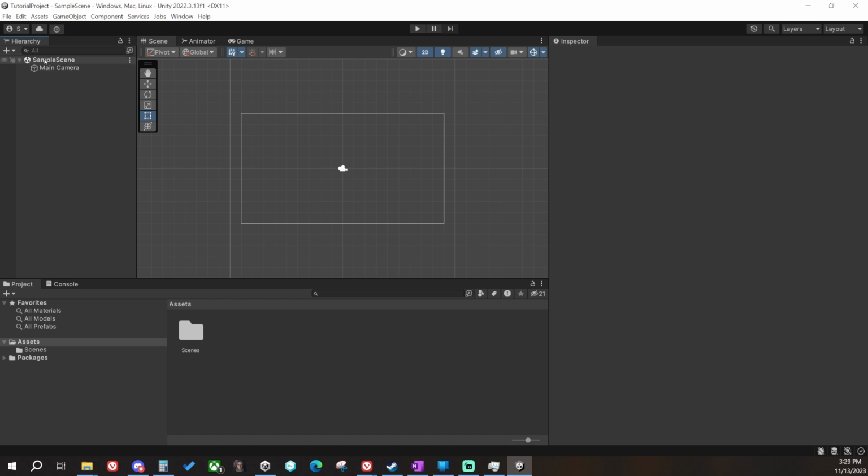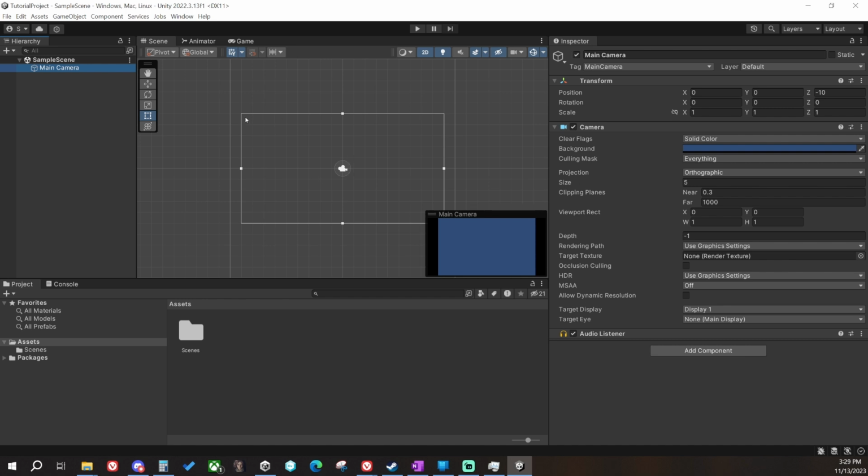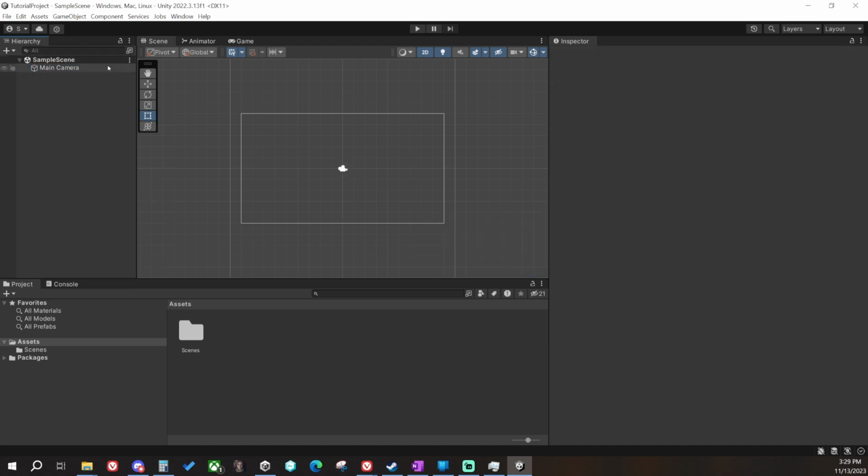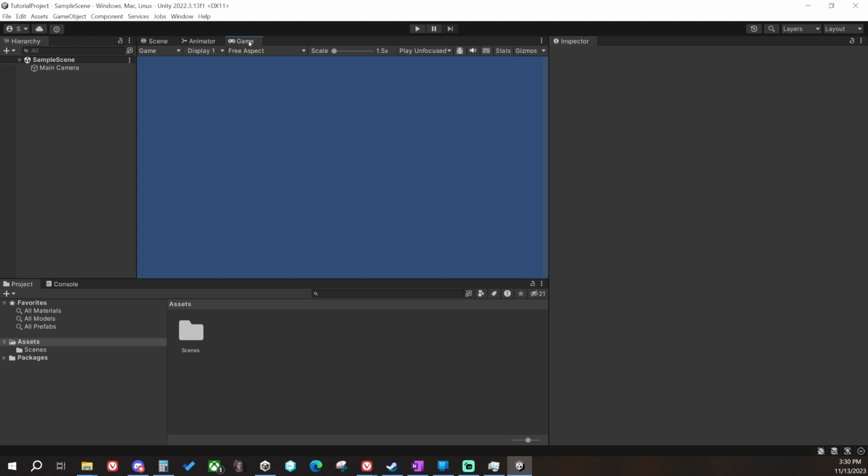So over here in the hierarchy, we've got the name of the scene, and then we have our main camera. You can see here. And then in here, we can add objects and other parts of the game. Looking over here in the center window, this is kind of like your main visual workspace. You can have a lot of different things here. Usually what you'll have is going to be the scene, the animator, and then the game.